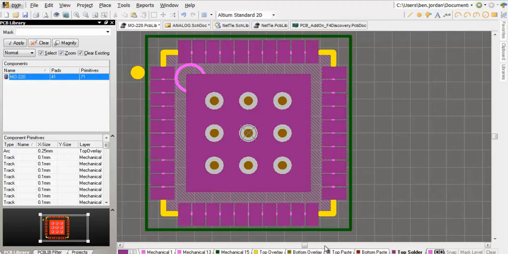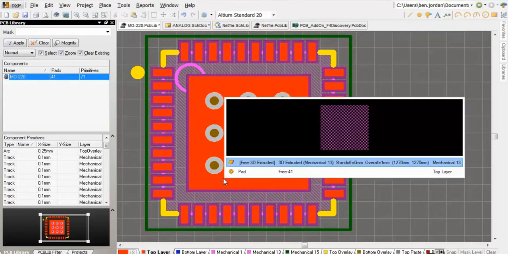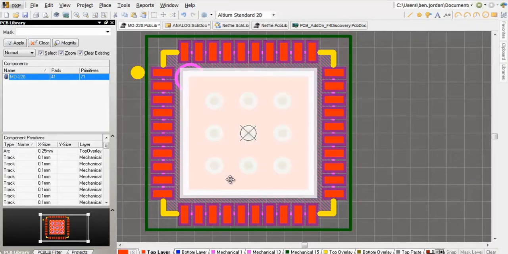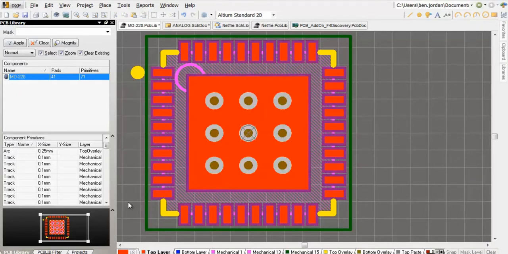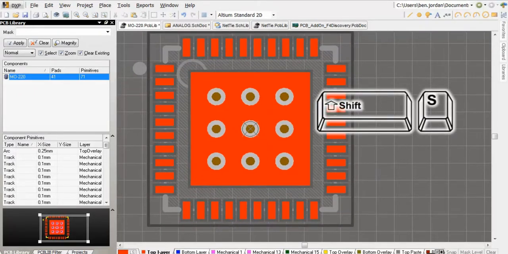You can see in this footprint, which I generated using the IPC compliant footprint wizard, that it already has the heatsink pad, which includes an array of 9 vias. First, I'll go into single layer mode with the Shift S shortcut and switch to the top layer.